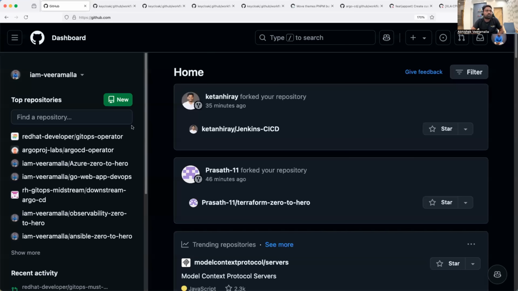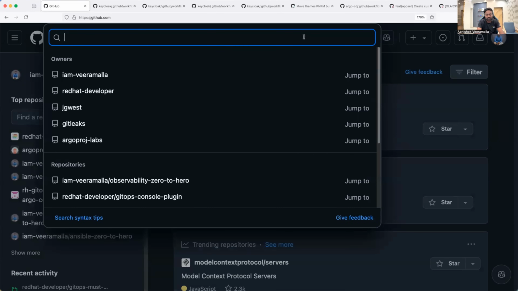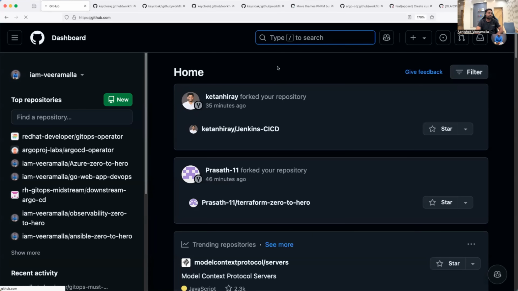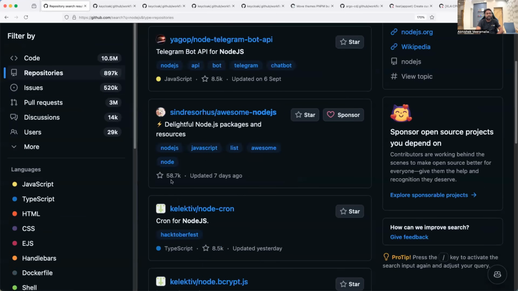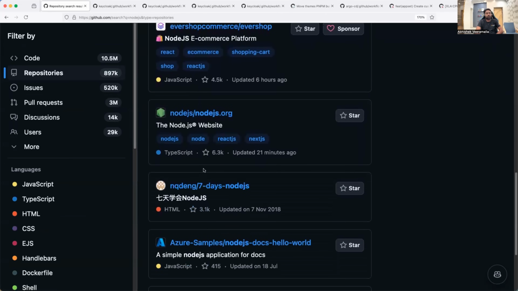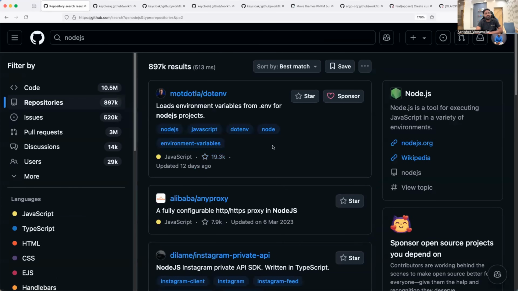Abhishek, I want to find this for other programming languages. How can I do it? Very simple. Go to your GitHub, search for a programming language of your choice. For example, Node.js. So just search for Node.js and you will see projects on Node.js. Just scroll down, see the stars, right? And you can understand if the project is popular by looking at the stars. Pick up one project that you feel is a good one. I can see one here, load environment variables from .env for Node.js projects.